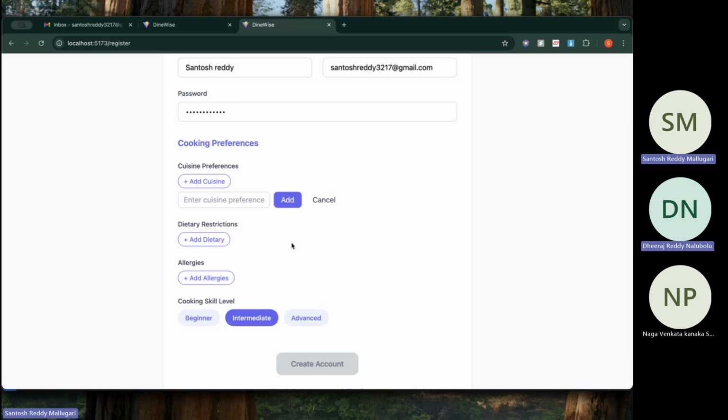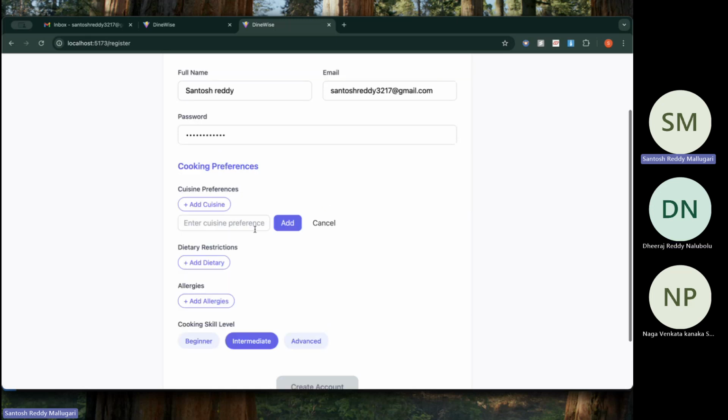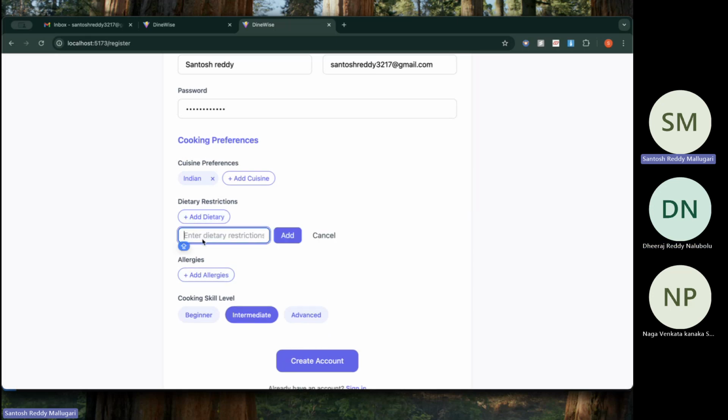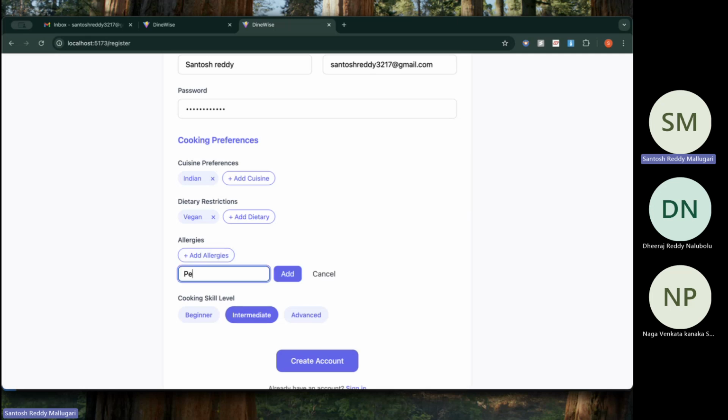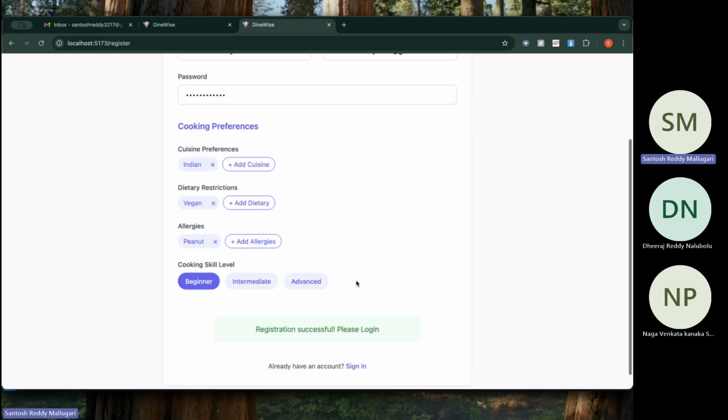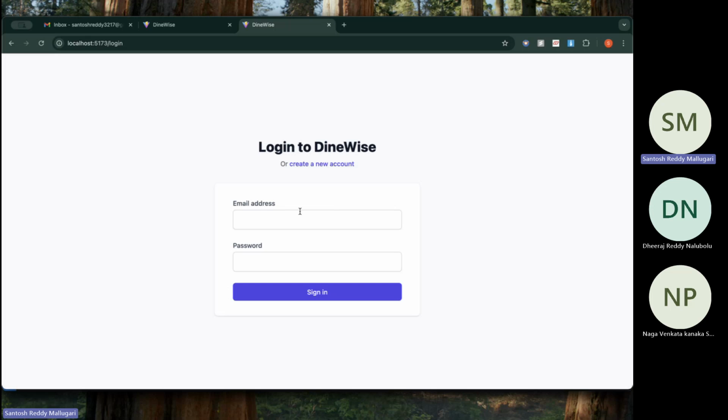Before this, I want to let you know that we cannot create an account until all the mandatory fields are entered. For example, the cuisine preference is a mandatory field. I can also add dietary restrictions, saying I need all vegan items, and allergies. Let me enter peanut allergy. Now I can also select the cooking skill level, where I'll select beginner, and then create an account. Once we create an account, it will redirect to the login page where we can log into the application. Then I'm going to enter my credentials.